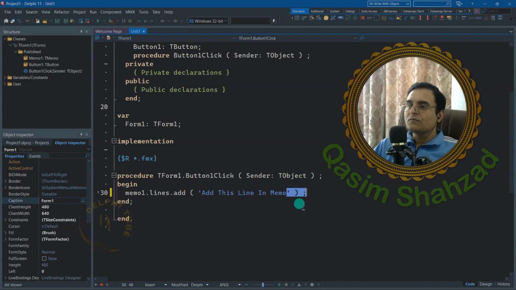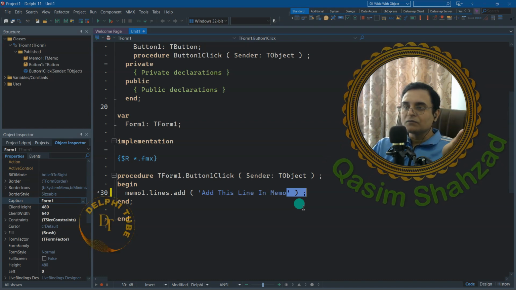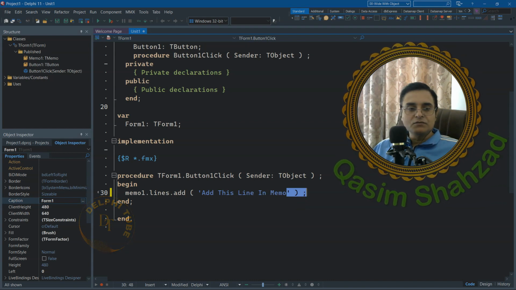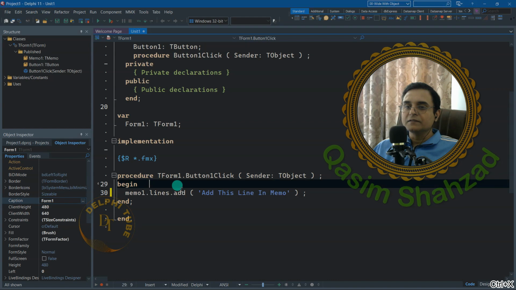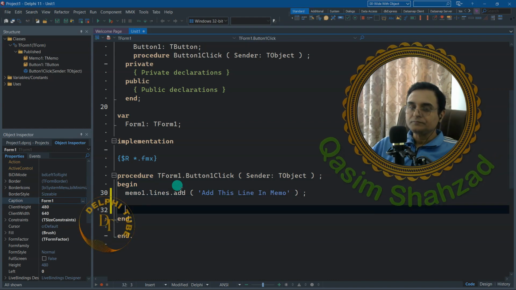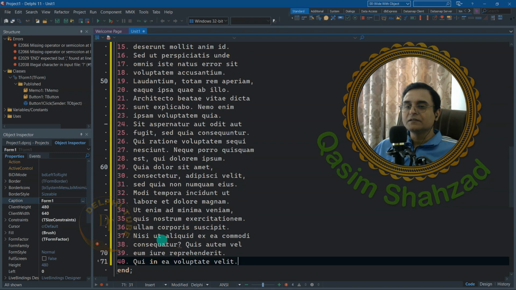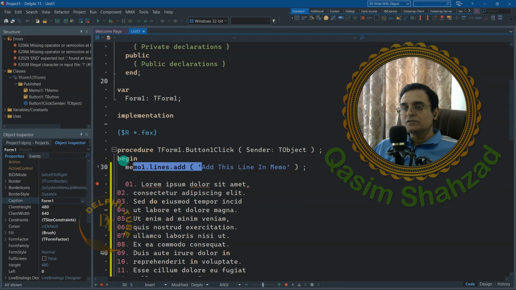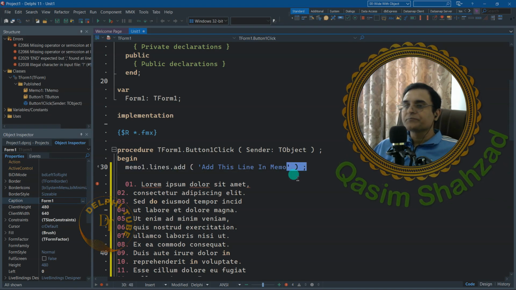So it is easy for one line or two lines, but what if we have 10 lines, 20 lines, or 40 lines, or hundreds of lines? That will be a difficult thing to do. For example, we have these lines. We want to add these 40 lines to the memo, and now we have to manually add this text before each line and this text after each line, and it's very cumbersome. For this, Delphi has this feature.